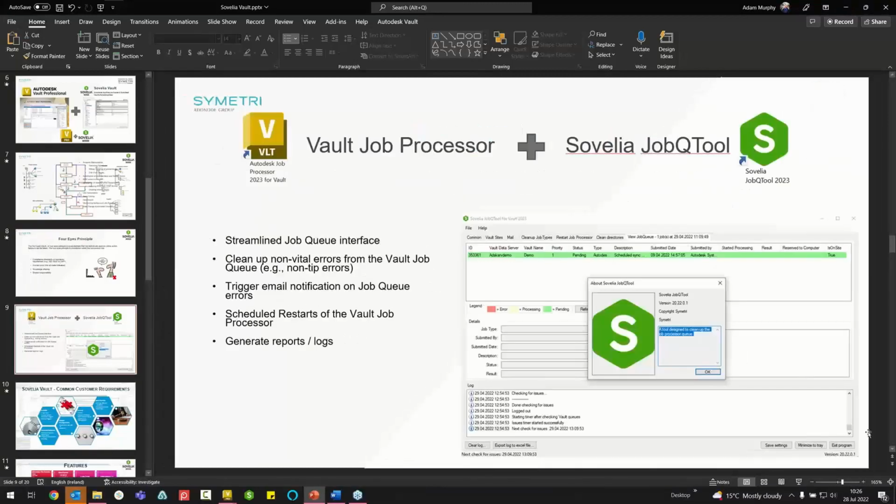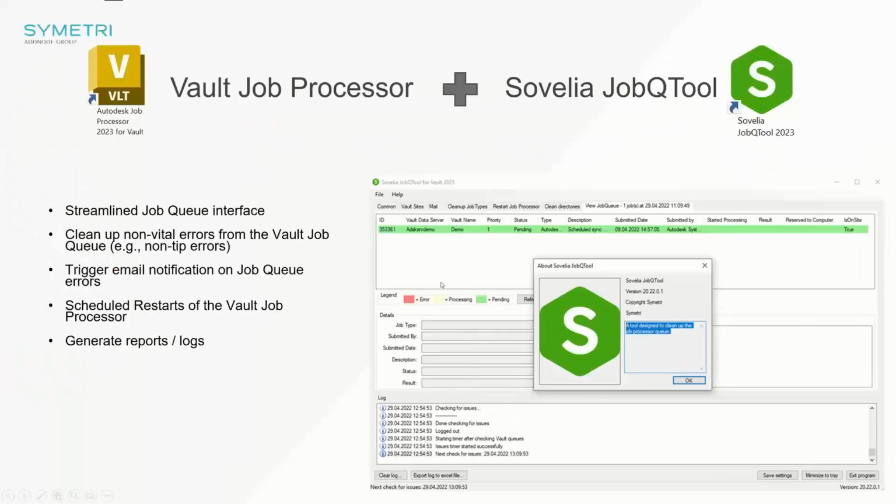Again, I'll just jump back in and we'll move on. So that's just your 4 eyes check, I suppose, in practice. And I'll go back to the application again towards the end just to show some other functionalities as well.